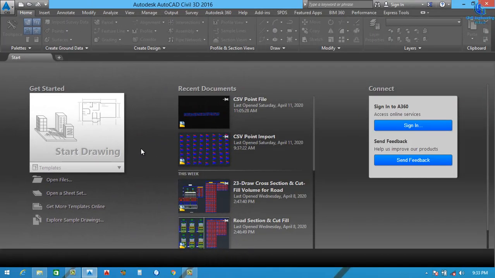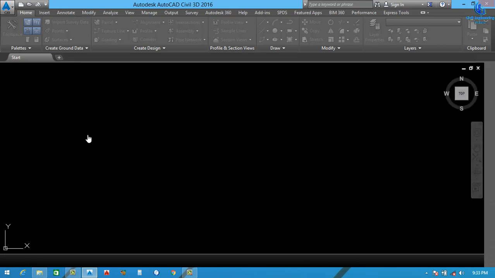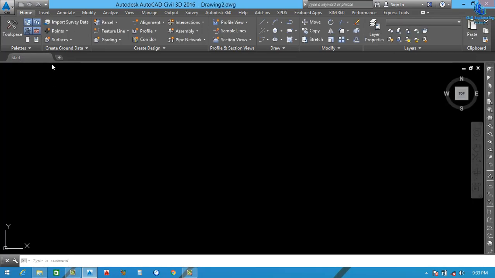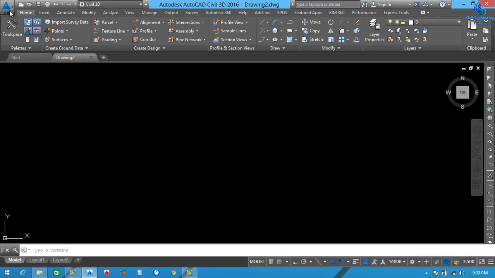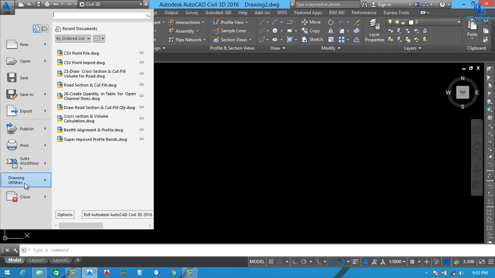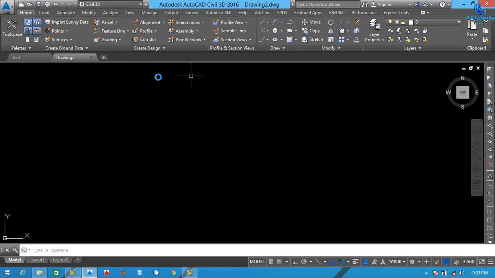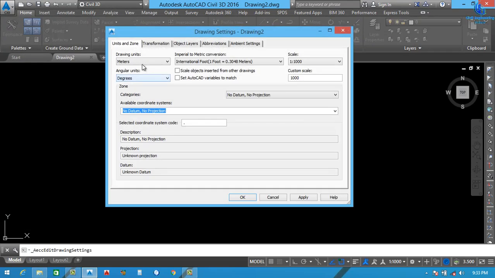So this is our welcome screen. First of all, we open a new file and adjust its settings, like the units. You can see our file is loading. After that, we open the application menu, then drawing utilities, and drawing settings. Okay, same method as before.